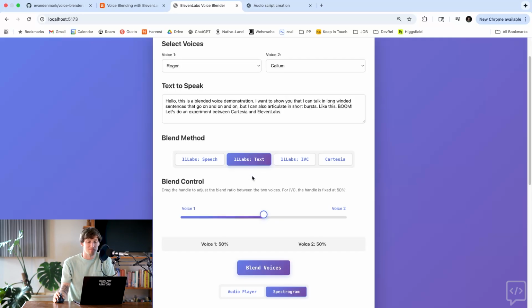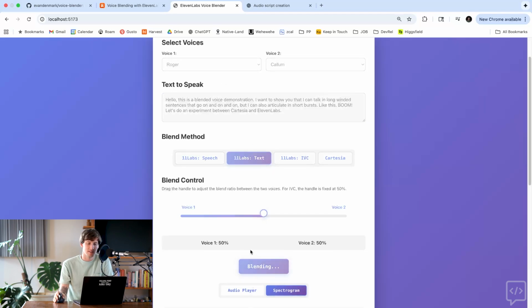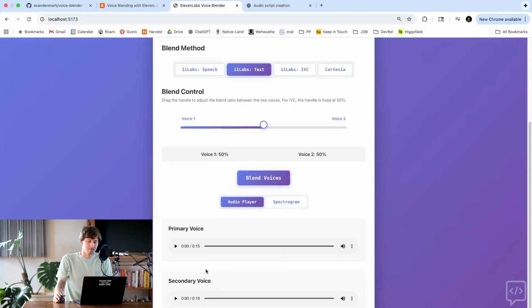All right, so let's try. So again, we have that same selection of voices. We click blend voices. It will take a moment to blend them. And here we are. So let's see. So the primary voice and the secondary voice are going to be pretty much the same as before.